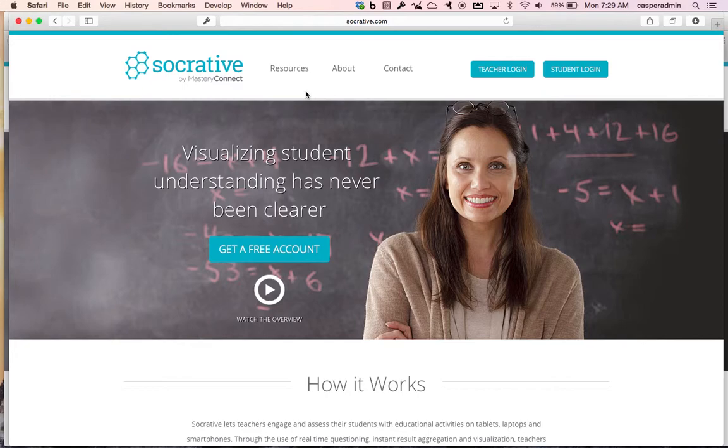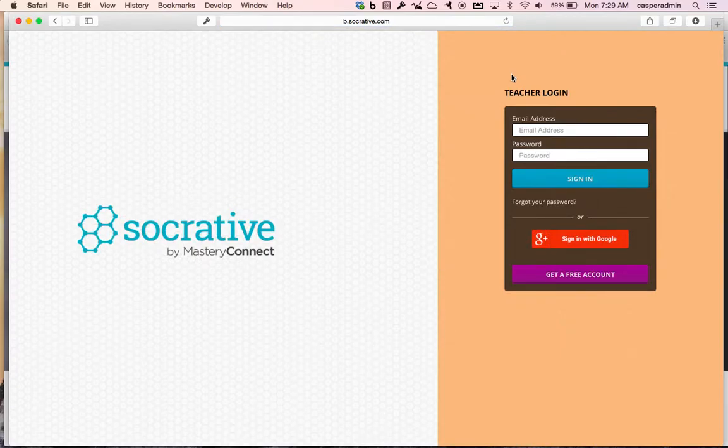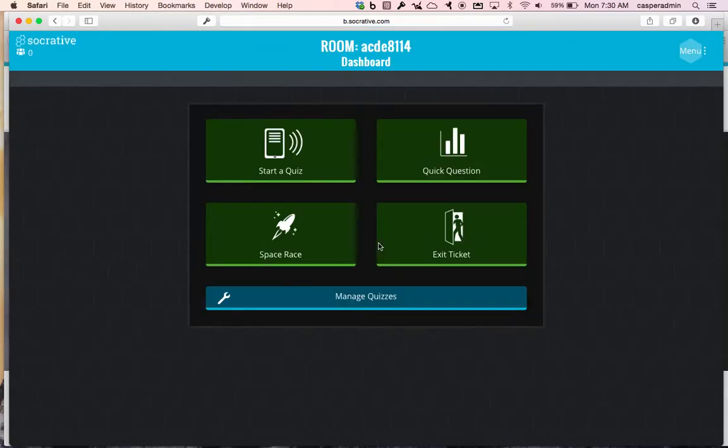When you first visit Socrative.com, you have two options, a teacher login and a student login. I'm going to log in as a teacher. What's really nice too is if you use Google Apps, you can just sign in with your Google account, or you have to create a free account with Socrative. So I'm going to go ahead and say sign in with Google. And that's it. You get a dashboard and you get a room number.